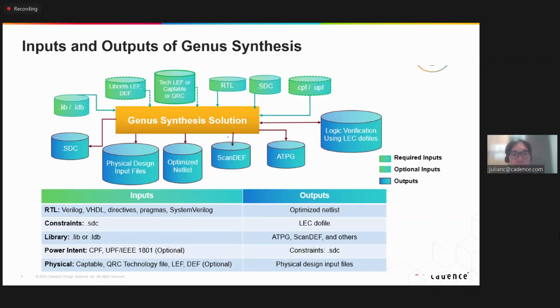Before I go on, I just want to briefly describe what the inputs and outputs of a Genus synthesis flow are. The inputs and outputs are very important because, of course, you need to have all these inputs available to do a correct synthesis, and outputs are the files that are output by Genus synthesis. So those are the files that you will be passing on to the next phase, which is your physical phase.